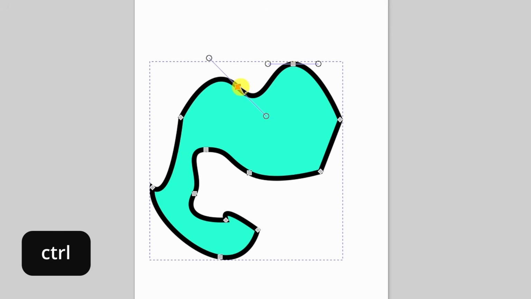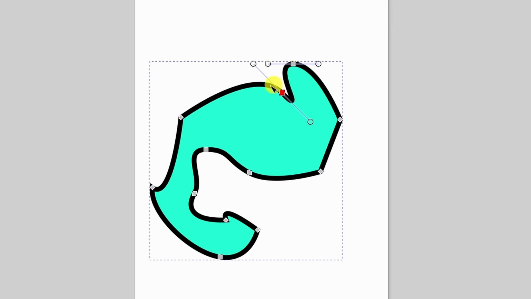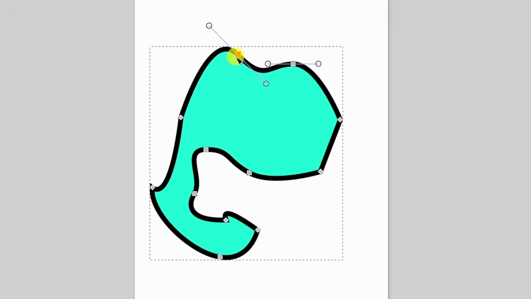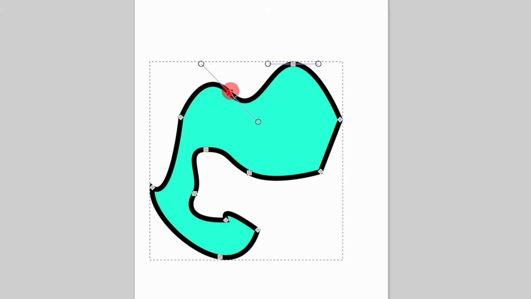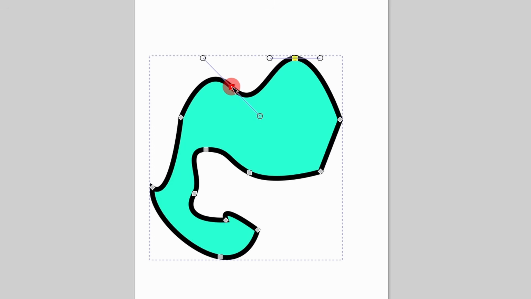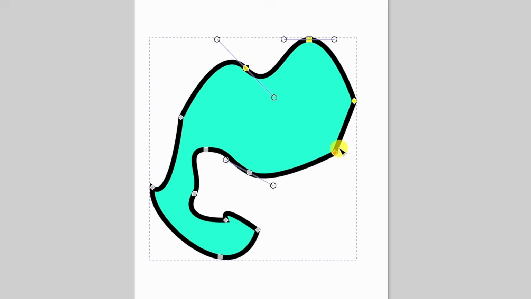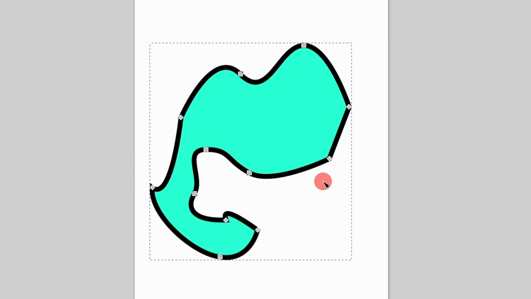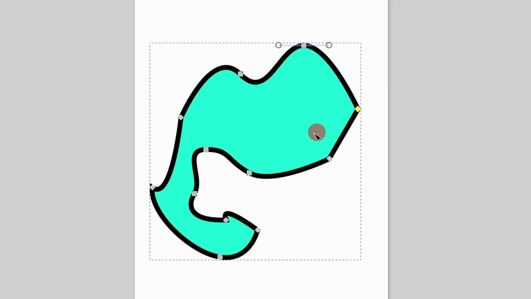If we hold down the Control key, it will constrain the node's movement to either the horizontal axis or the vertical axis. We can also select multiple nodes either by dragging a selection box over them or by holding Shift and clicking them. The diamond-shaped handles denote corner or cusp nodes, and the square-shaped handles denote curved or smooth nodes. If we select a smooth node, we can see its Bezier handles, and we can use the handles to adjust the curvature.